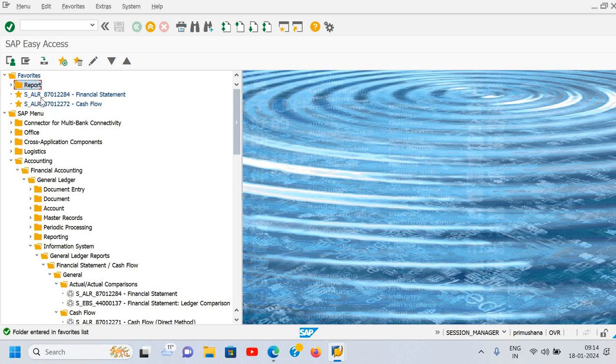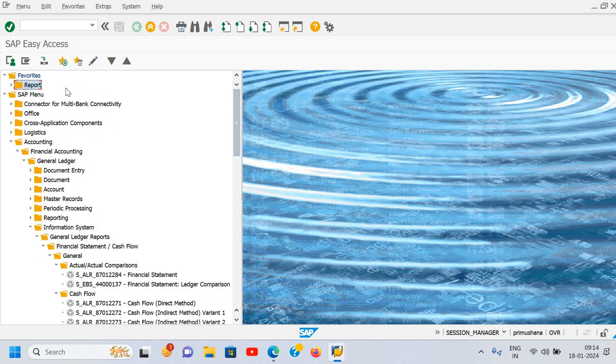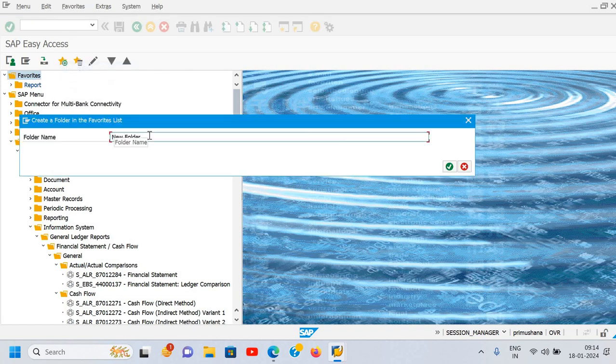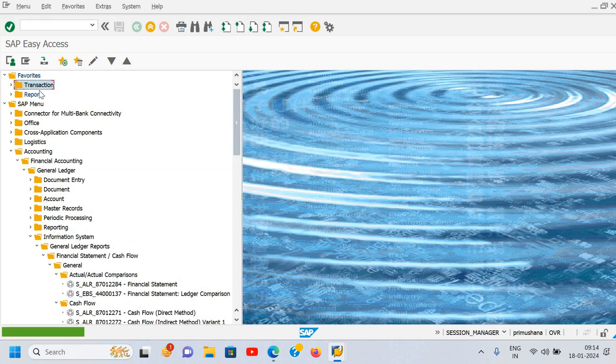Now all the T codes related to reports you can put in this folder, just drag and drop. Now all these T codes are going into the reports. Now you can close it like this. Suppose some transaction codes also you need to add, you can insert a folder like transaction T code, and you can put them in this folder. Now if you want to open it, it will show your T codes.